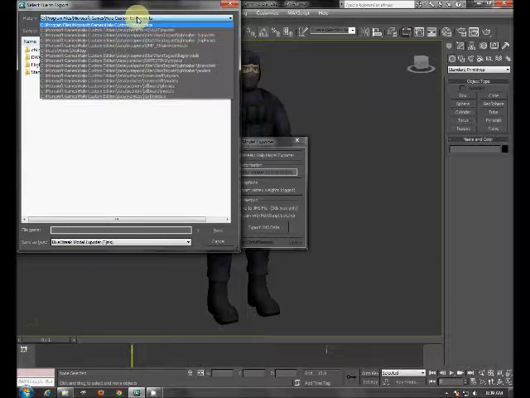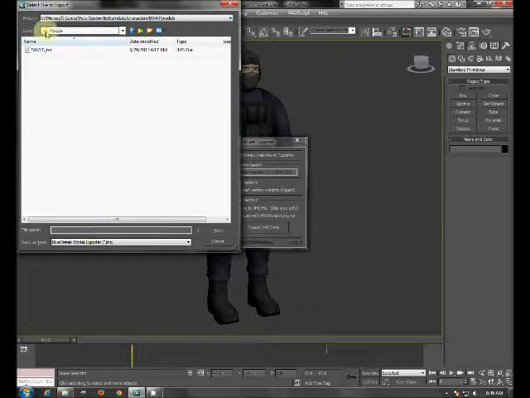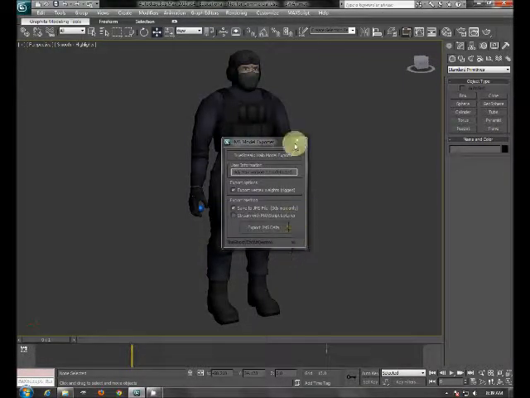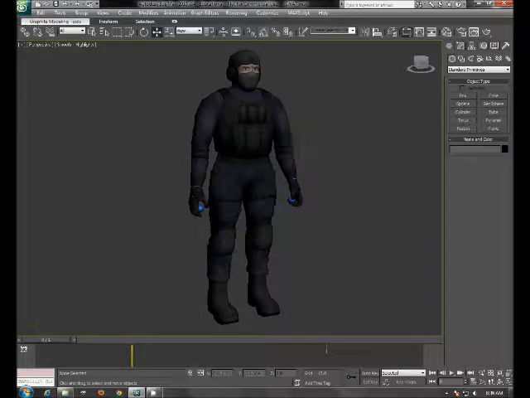Alright, now I'm going to navigate to Data, Characters, SWAT, Models again. I'm going to save it as swat.jms. Now I'm going to close that, save this and close it.